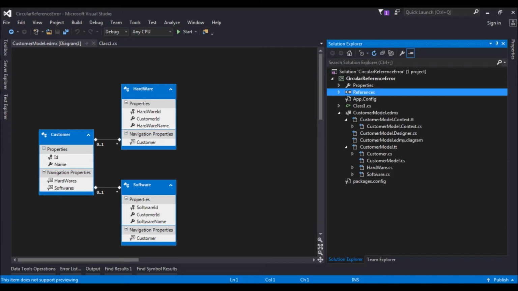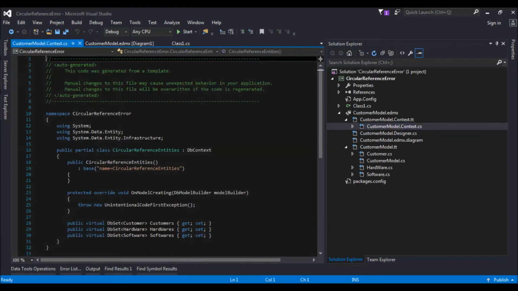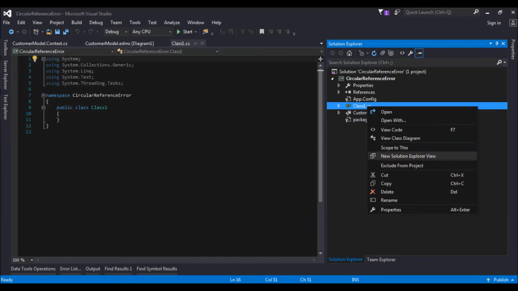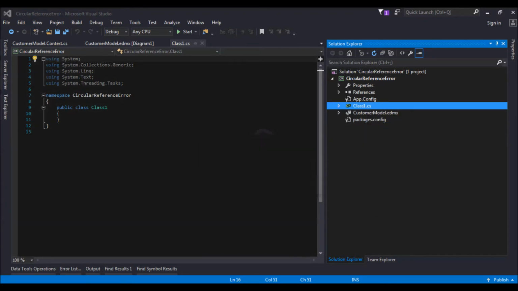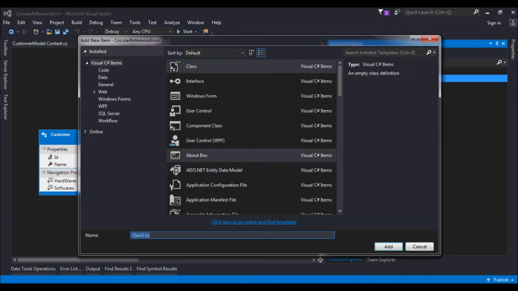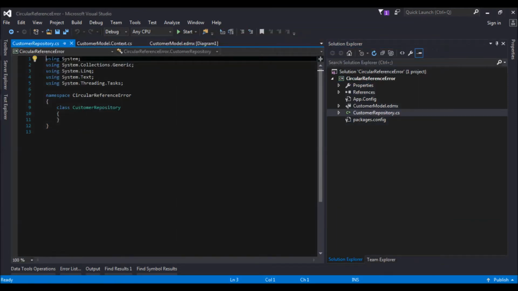Okay, and let's go and click CustomerModel.Context.cs. This class name would be required. If we don't want this class, let us go and delete it. Okay, let me add one class called CustomerRepository. Make it public.